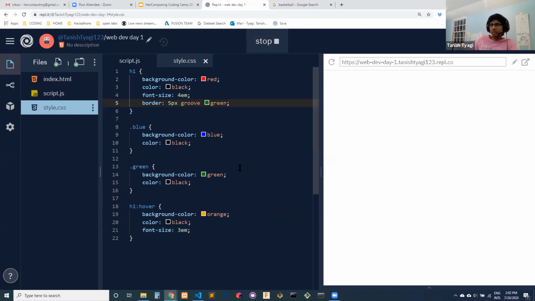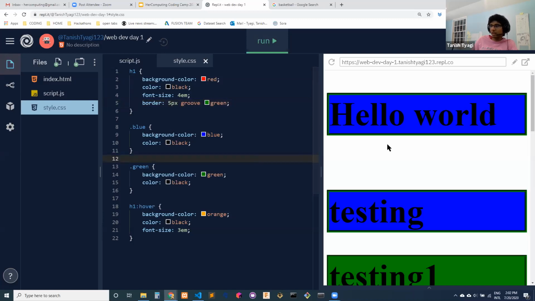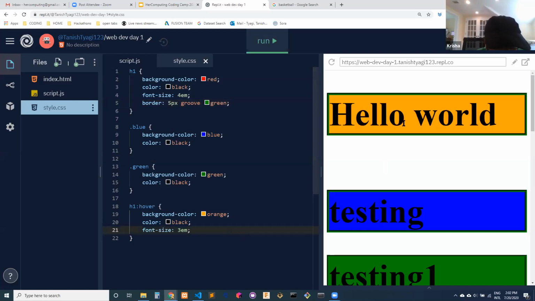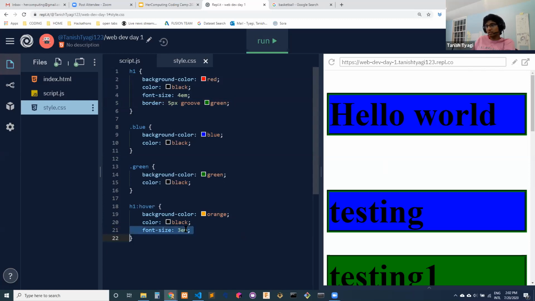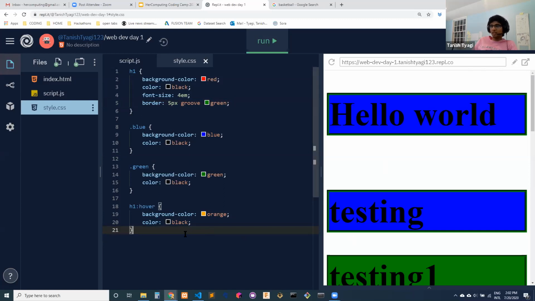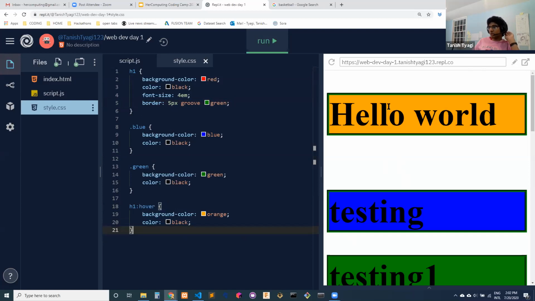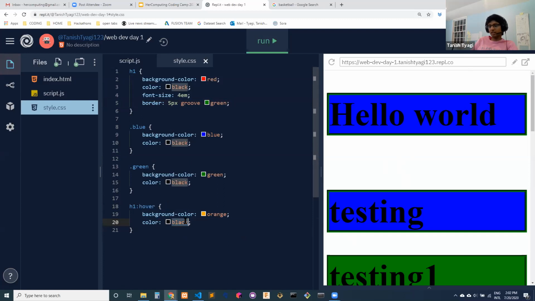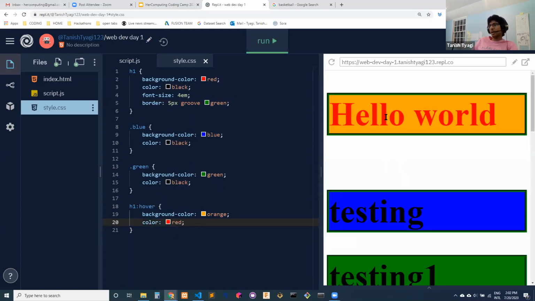All right. So here, if I hover over it, it changes. So if I hover over it, then the background changes. And this is called colon hover. It's basically just saying, call this CSS portion when the user hovers over the tag. So I hover over the tag, it becomes an orange background. Let me just change this color here to red. If I run it again, now it changes to red.